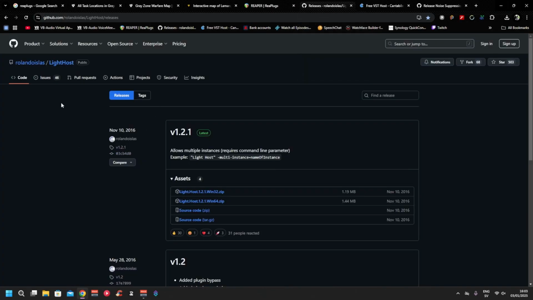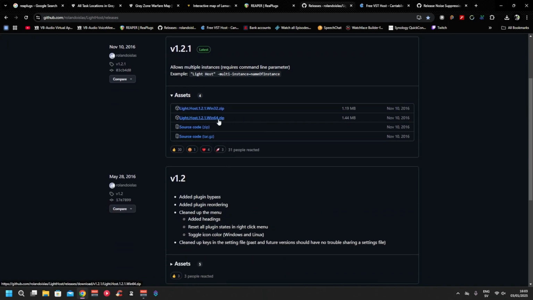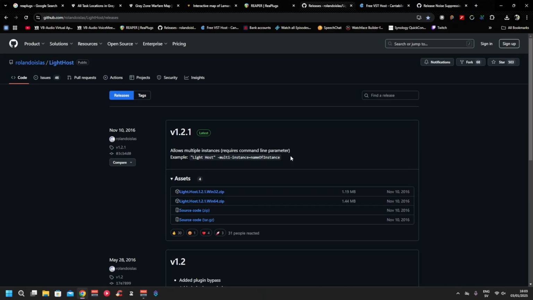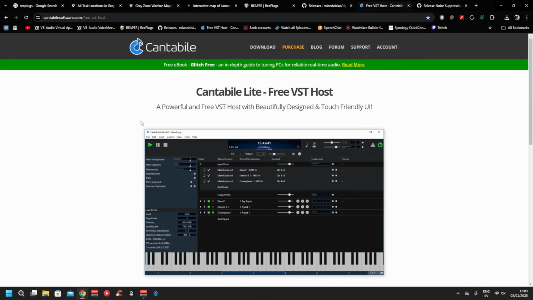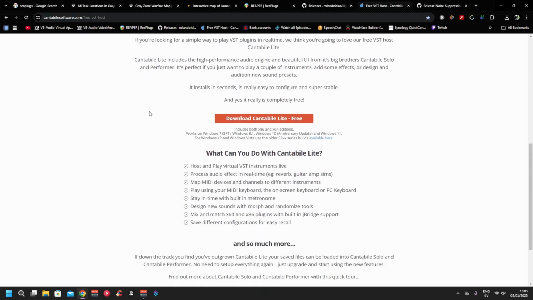You want to go then to the second link. It's called Ronaldia's Light Host, and you will get to this window. Download the zip, the 64-bit. And for you guys that want to have Cantabile and not do Light Host, go to the Cantabile Lite link below and you just download that instead.